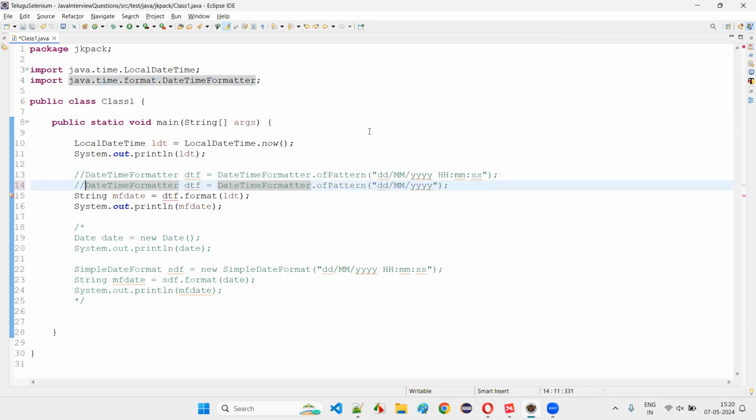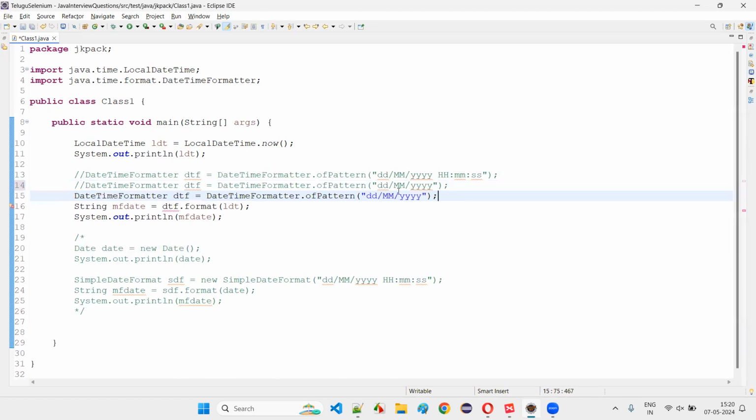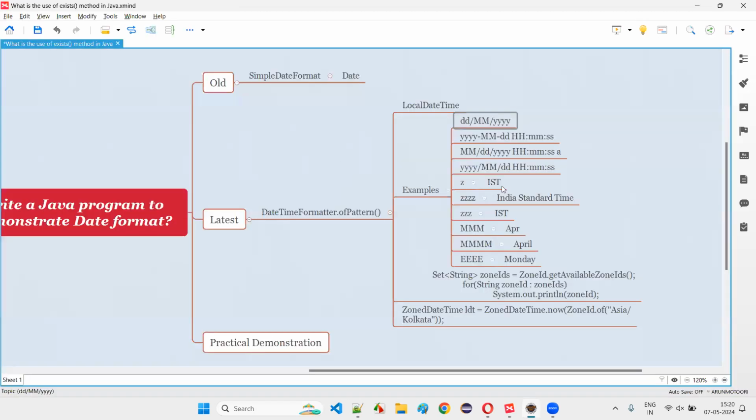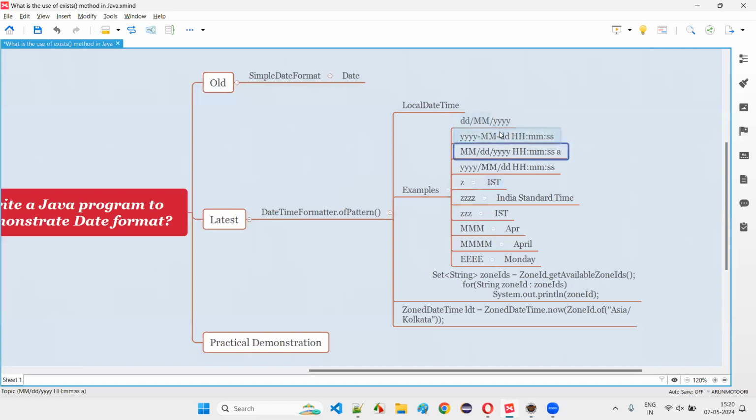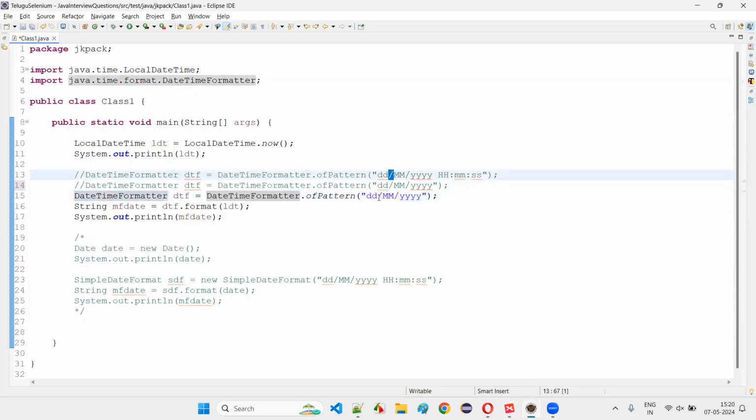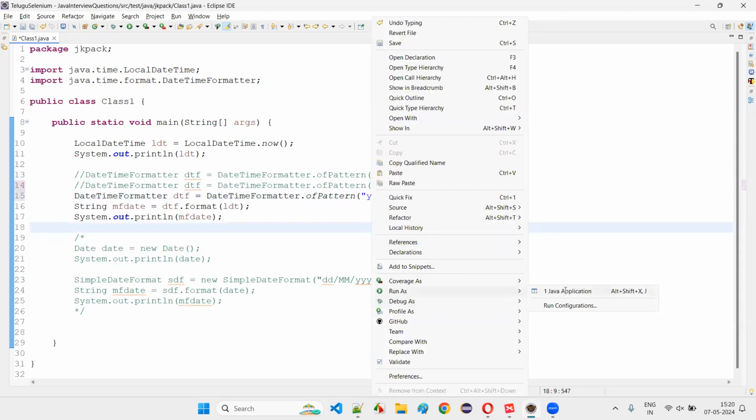What are the other examples? I'll comment this out, just to show you all the different possibilities for practicing. I'll give you all the different example timestamp formats that we can provide inside the ofPattern method of DateTimeFormatter here. That one is completed. This one is another format. Instead of using forward slash, you can use this one where a hyphen will come in between. Run the code, right click, run as Java application.